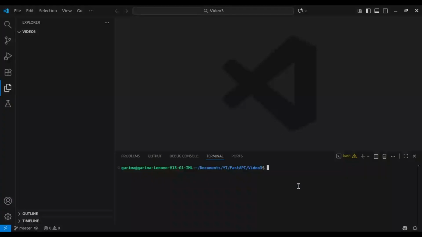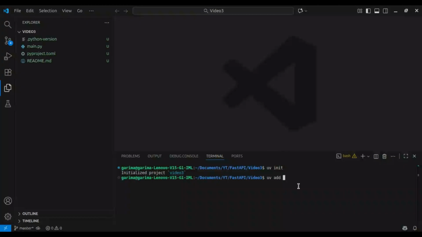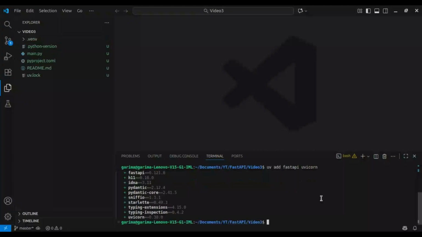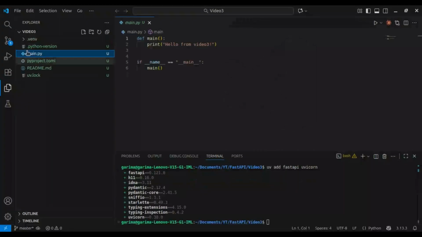Alright, now that we understand what HTTP methods are and when to use each of them, let's jump into the code and see them in action inside FastAPI. You can see that I have opened my VS Code, and first of all I will initialize the project using UV and also add some dependencies like FastAPI and Uvicorn, which we will need during the coding. And we can see that some files have been automatically created.